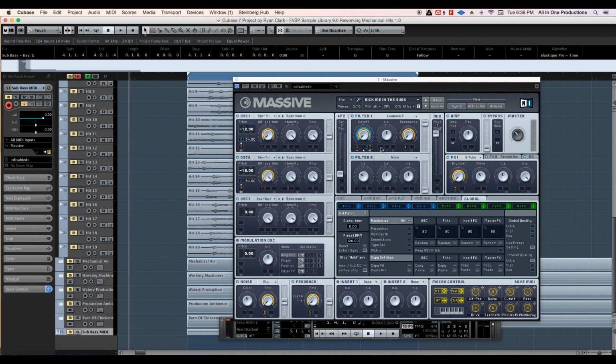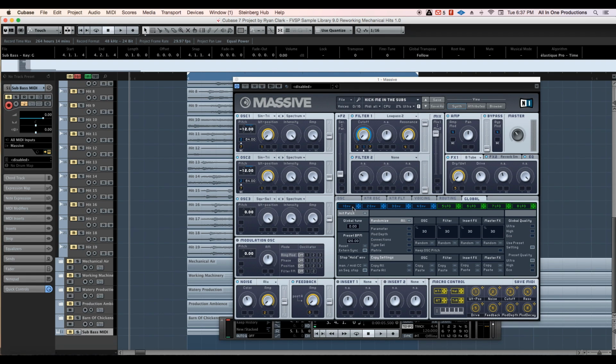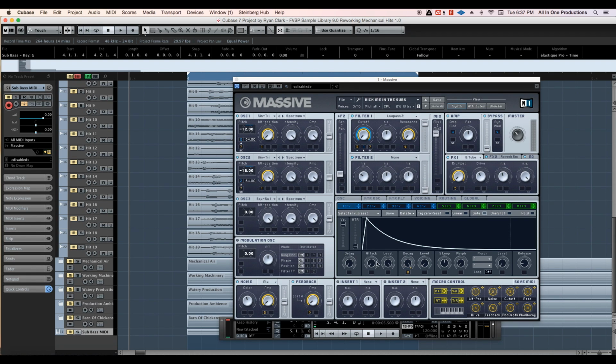I'm using Massive, Native Instruments Massive, and basically all I did was I went into the browser here and selected bass, and I wanted a dry bass. So I went down until I found something that resembled a sub kind of sound that I was looking for, and it got me into this preset, Kick Me in the Subs. From there I went into the envelope, and I turned the decay all the way up and the attack all the way down, and made sure all the envelopes were relatively the same, because I want no attack at all. I want it to come in right away.